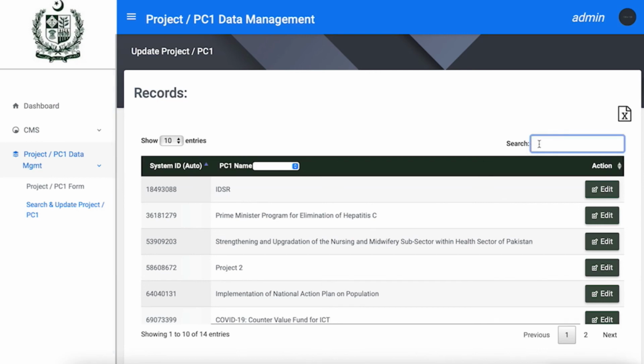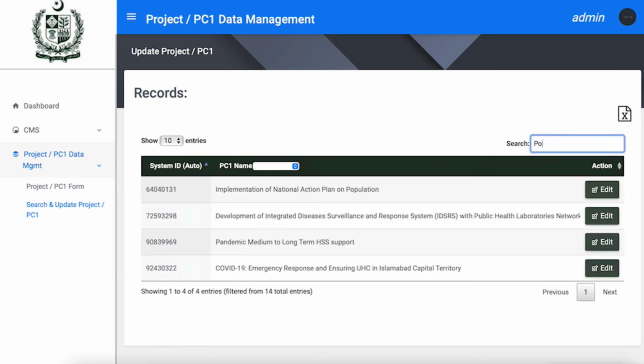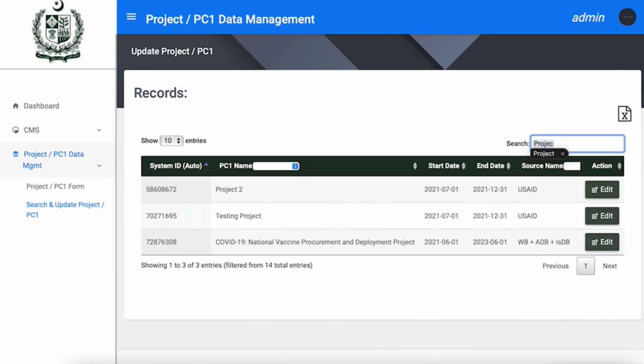So now you can check if we get project 1 now. No, we don't have any project 1 now, so we have updated it to number 2. So this is all about that.